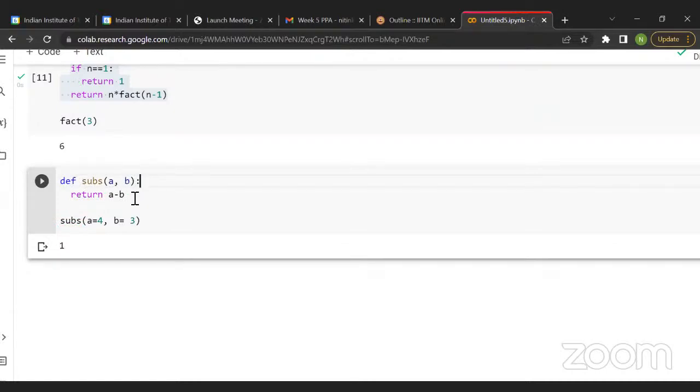Same for subtraction, where we have given a is equal to 4, b is equal to 3. There we didn't give any colon. No, now I'm calling the function. I'm not defining the function, I'm calling the function. Right?